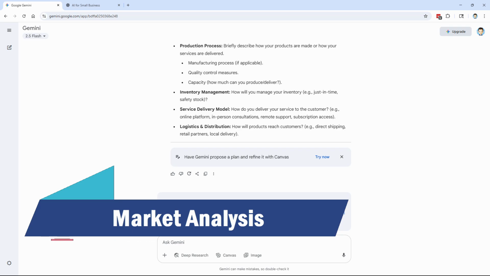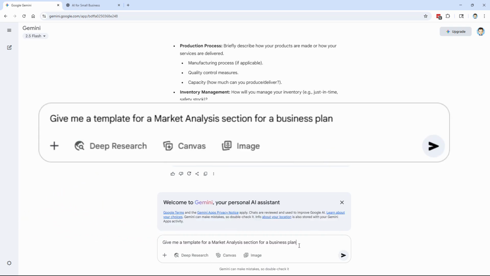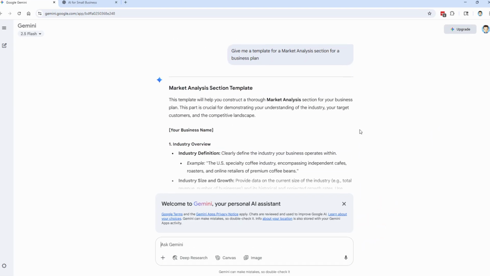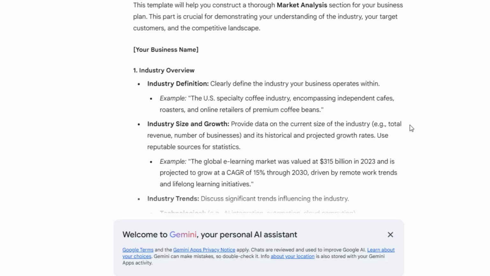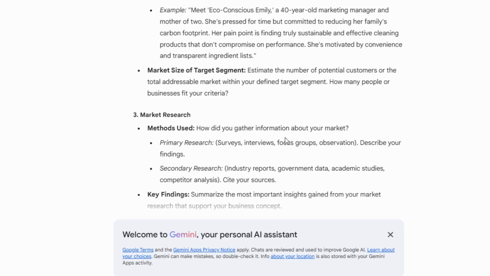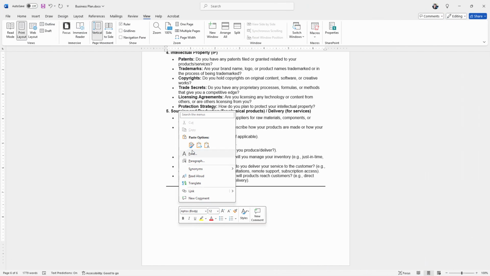Okay, our next prompt down here: give me a template for a market analysis section for a business plan, and hit submit, and let Gemini build this for us. There we go. And again, this is one of those sections where it's very useful to actually think this through carefully, and you can do a lot of this research using the different chatbots. Okay, scroll down here. Let's copy this one out. Copy, back over to Microsoft Word, and right-click, we'll paste this one in.